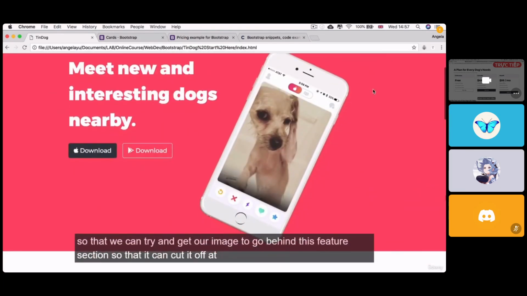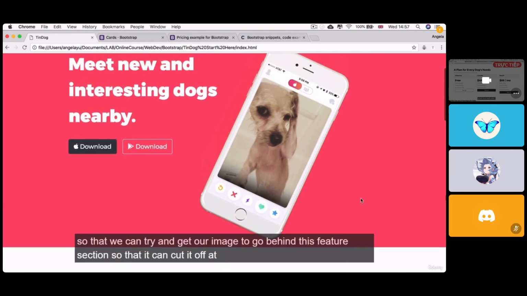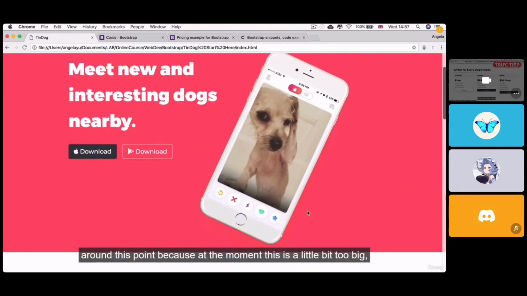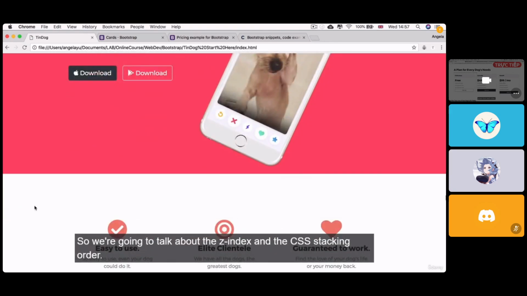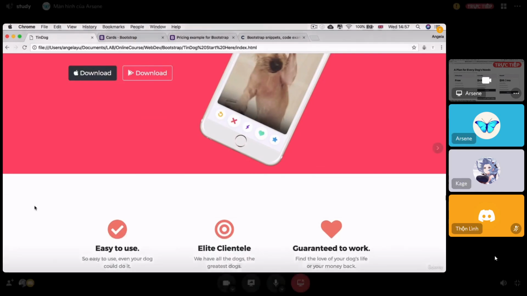Now, in the next lesson, we're going to talk about some more advanced CSS rather than Bootstrap, so that we can try and get our image to go behind this feature section so that it can cut it off at around this point, because at the moment this is a little bit too big and I want the section to end right about here. So we have to move this image behind this feature section. We're going to talk about the z-index and the CSS stacking order. All of that is yet to come, and I'll see you on the next lesson.